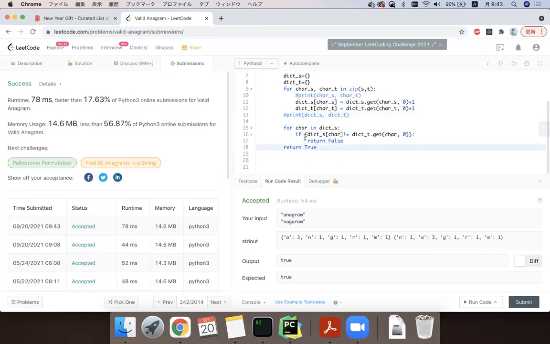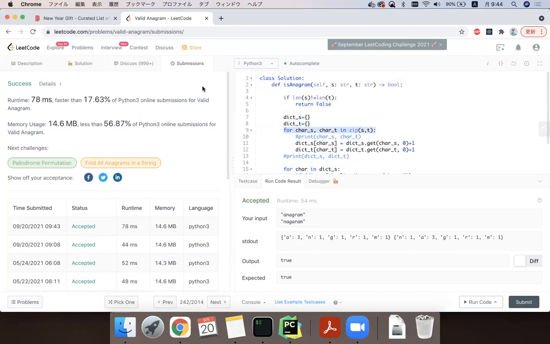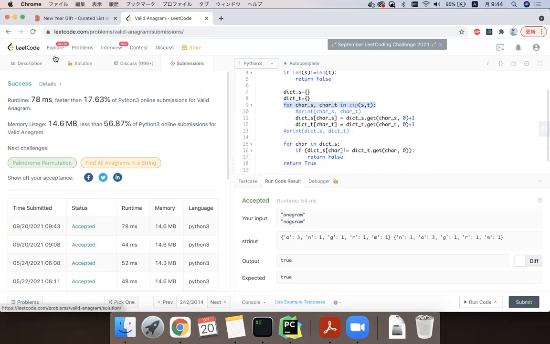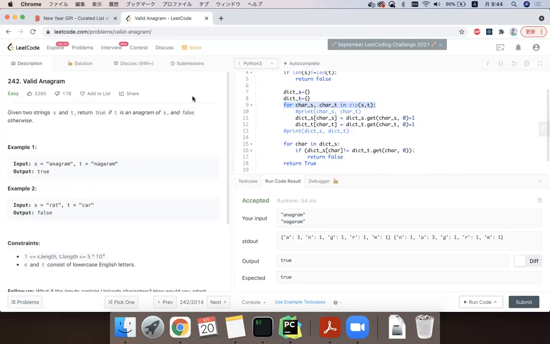The runtime is O of n because we're traversing only once. I mean, there are two passes, but theoretically, this is O of n. No sorting, no two loops. So this is very straightforward. Now we're going to look at more difficult questions.